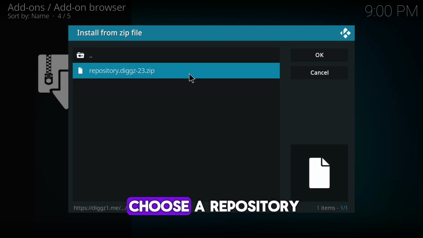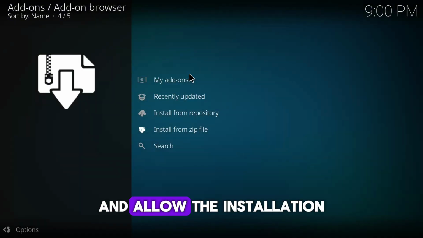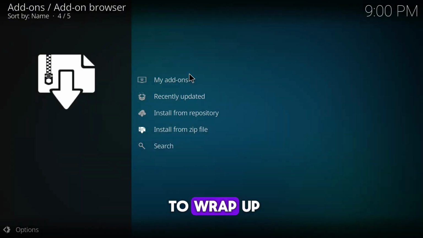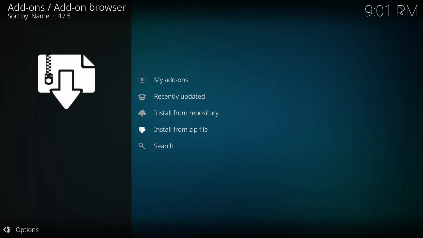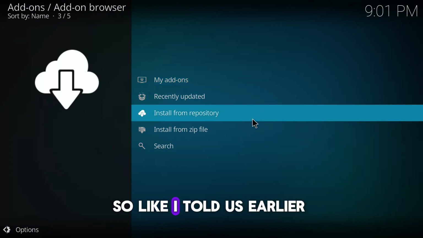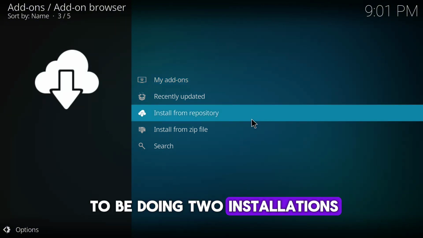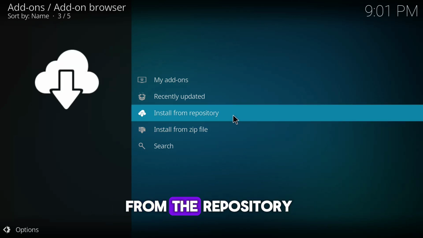I'm going to choose repository.diggz23.zip and allow the installation to wrap up. So it's installing right now. Diggz repository add-on installed. Like I told you earlier, we're going to be doing two installations. So let's proceed with the second installation from the repository.